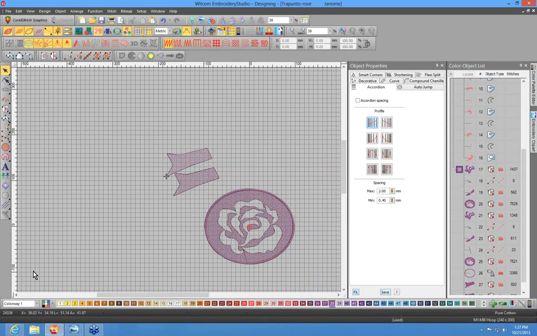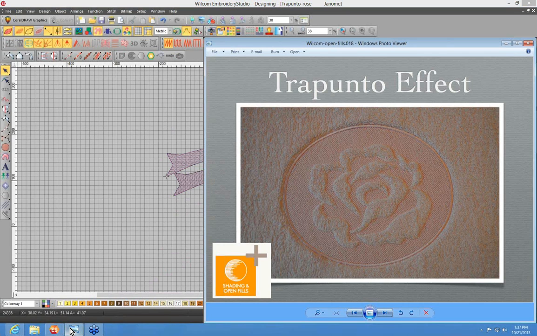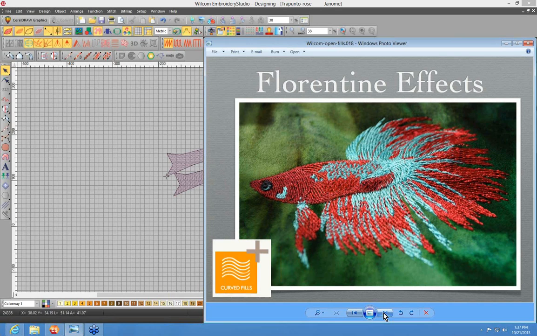Okay, so those are the elements that make up the group of open fills and shading. And now we're going to take a look at the curved fills group.